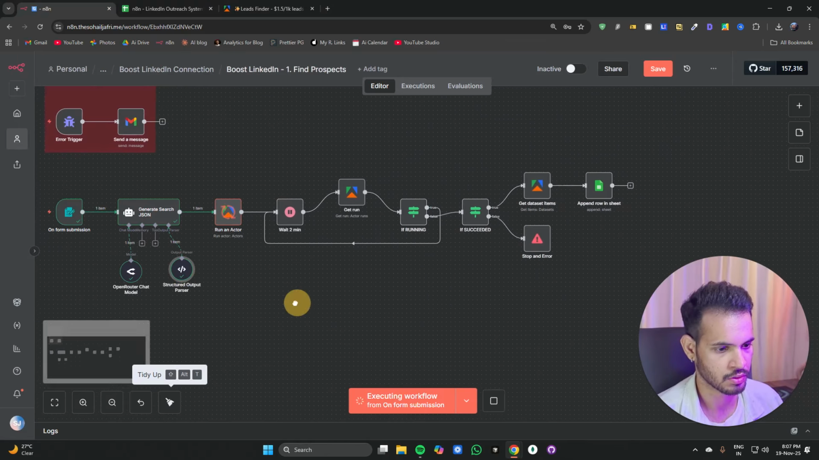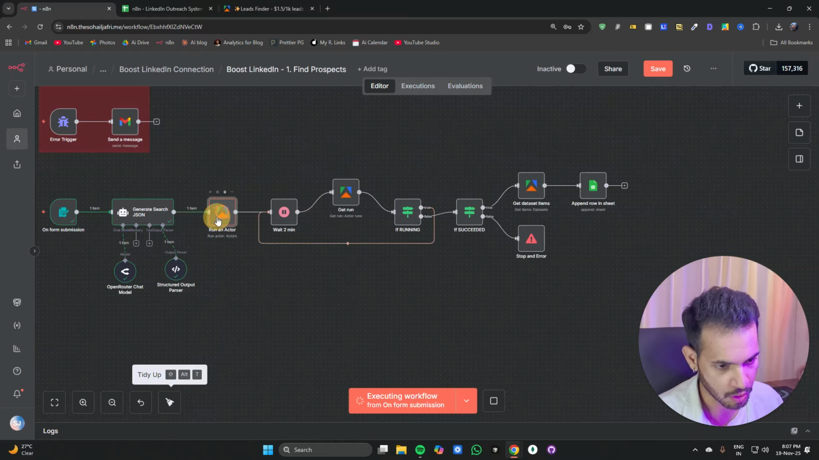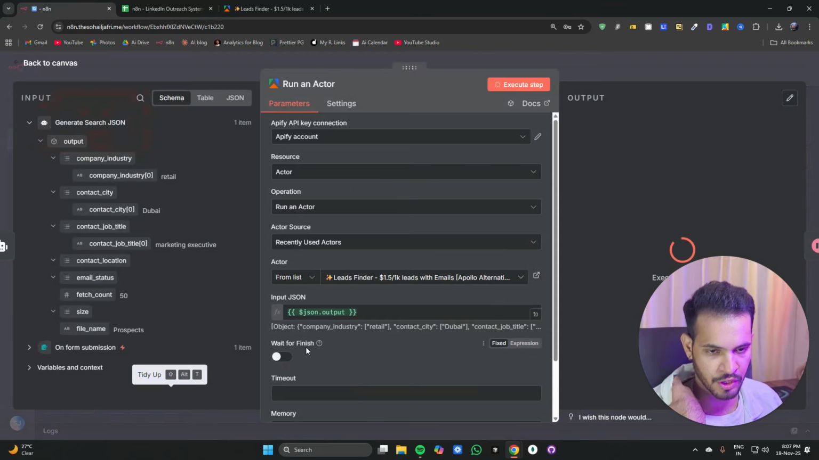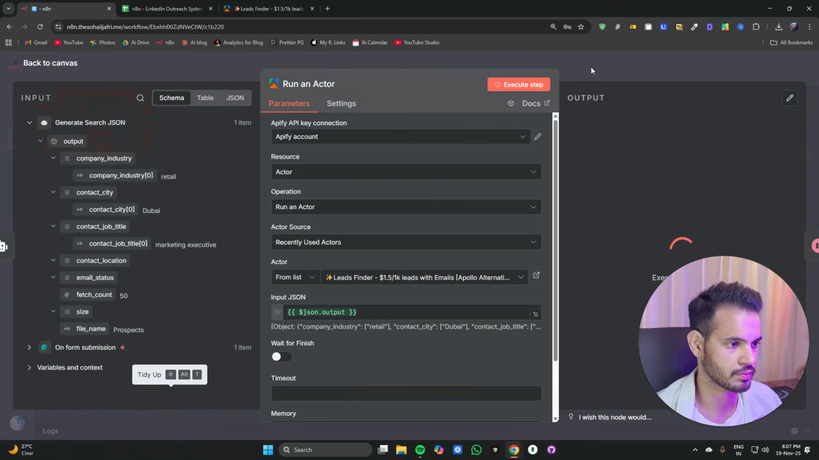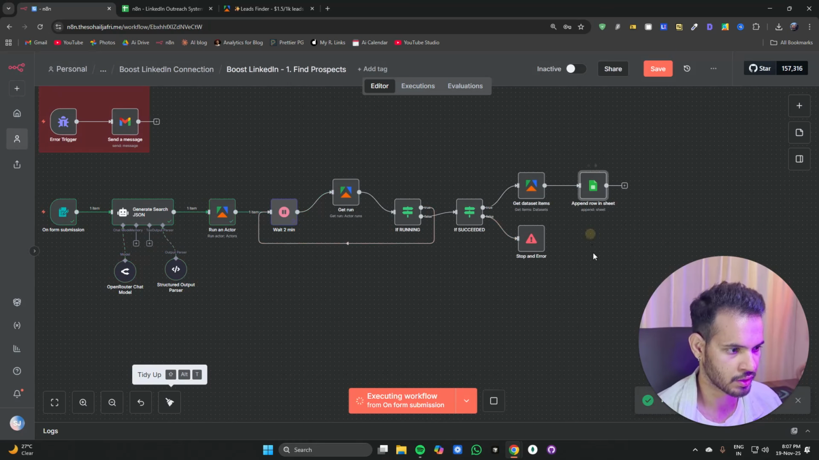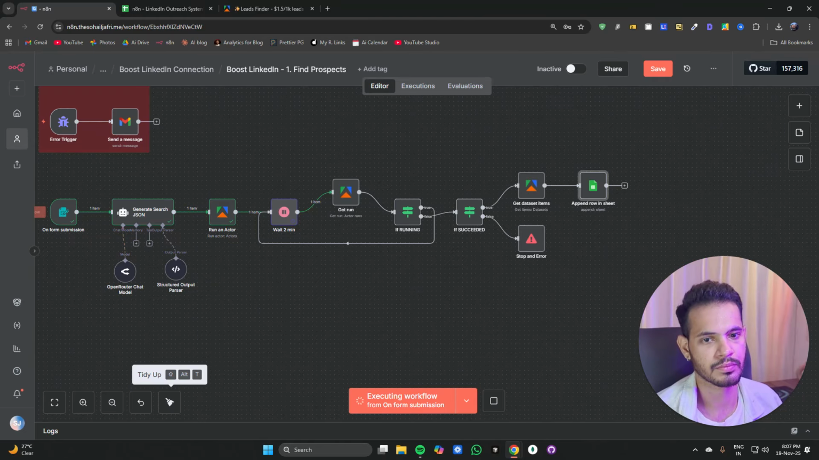Okay, parsing is done. That was fast. It will take some time. Also, make sure you disable this, wait for finish, because we have already added the polling mechanism here. I will stop this workflow and I will rerun this, and then once it is done, I will execute the sheet. Now it will wait for 2 minutes, so I am pausing the video and I will get back when the whole thing has run.